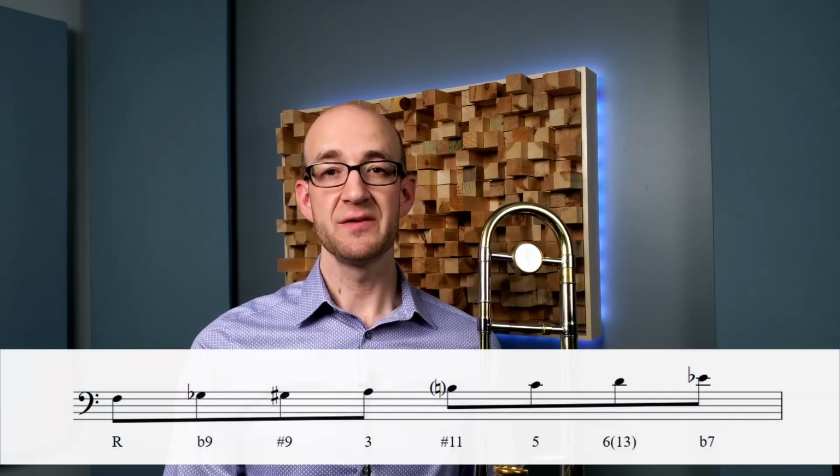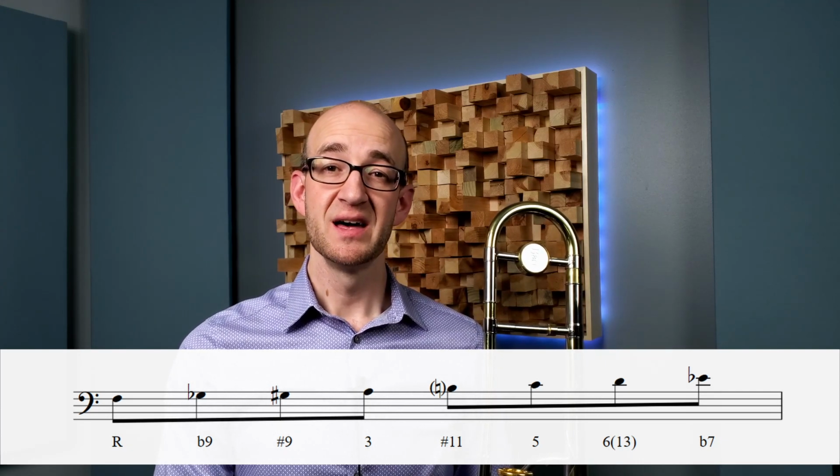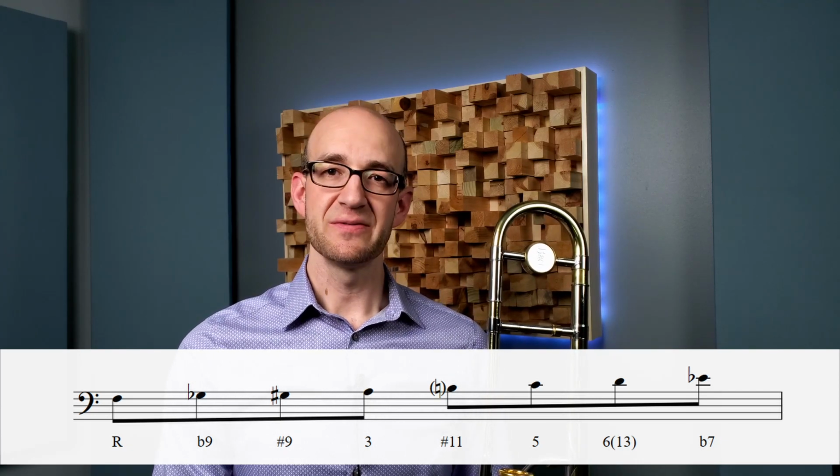This scale is the half-whole diminished scale. Sometimes people call this the diminished dominant scale. It is built up of a slightly more complex amount of alterations. It has a root, a flat 9, a sharp 9, a major third, a sharp 11, a fifth, a 6 or 13, and a flat 7. So that's a bunch of alterations in it, much more complicated as far as that side of things than the first couple of scales. Let's hear what it sounds like.